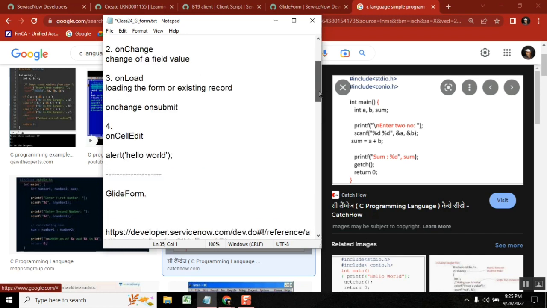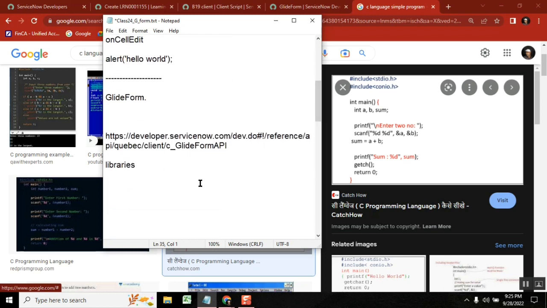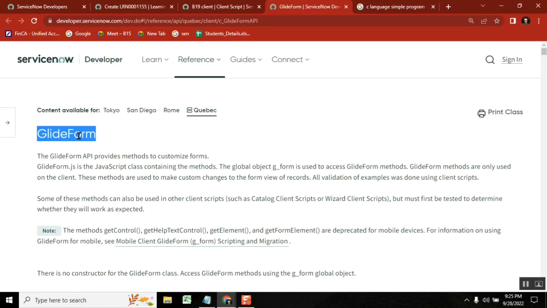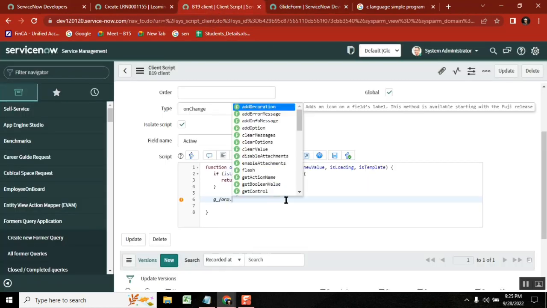Now coming back, why am I doing all this history class? I said GForm is our history. GForm is also a set of libraries. Under GForm, you have these many methods. You need to correlate the same concept of header, library, studio, sum, those things.